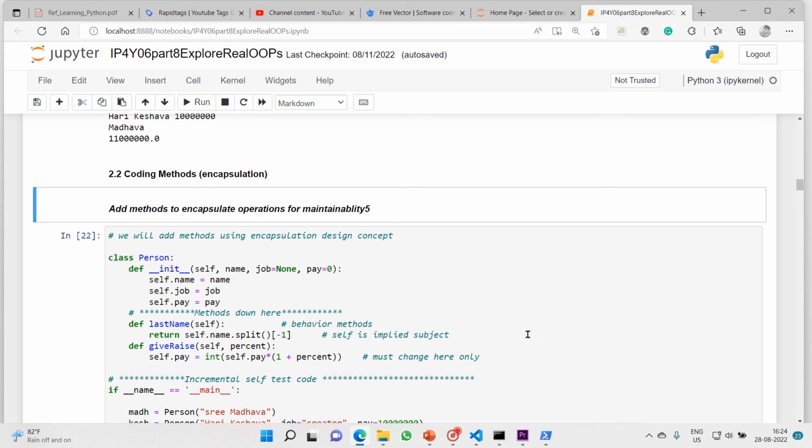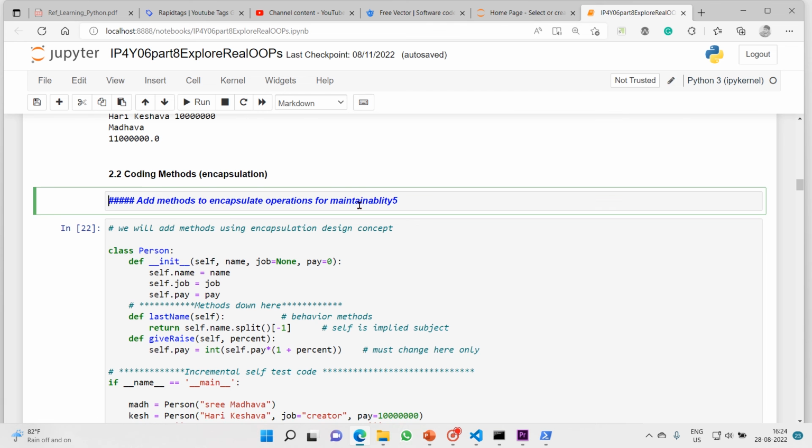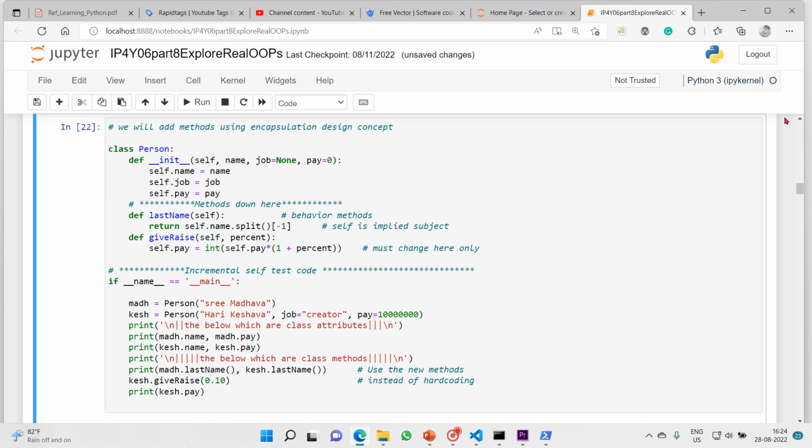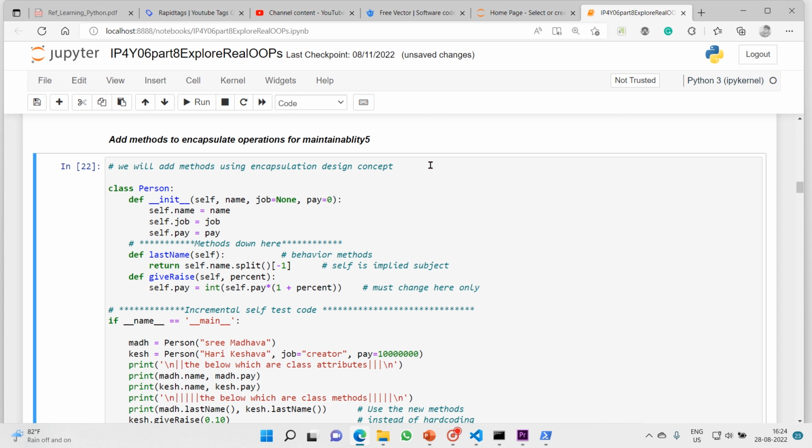I hope you got it. This is a very important topic to understand, that's why I'm spending more time to explain this. So now we will add methods to encapsulate operations for maintainability. We have done the same thing, now we will add methods using the encapsulation design concept. Basically this is a software engineering design concept. It is not just a Python concept.